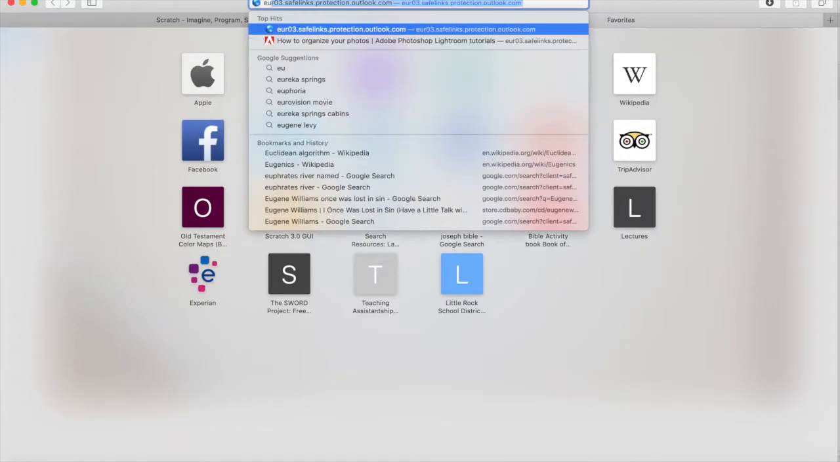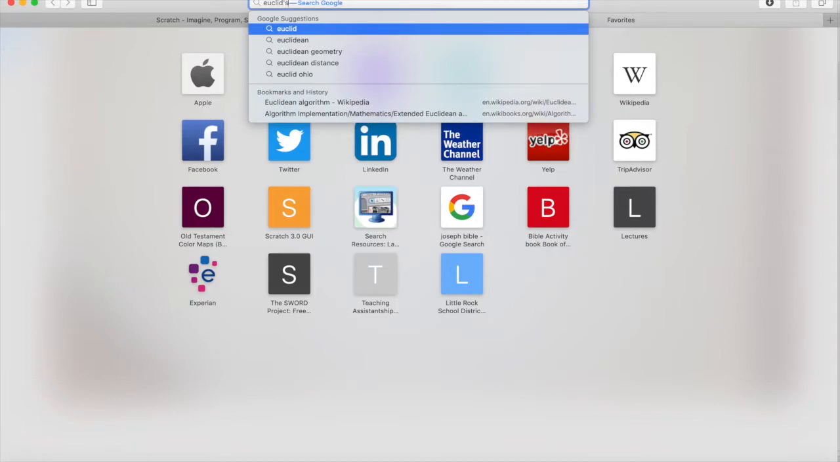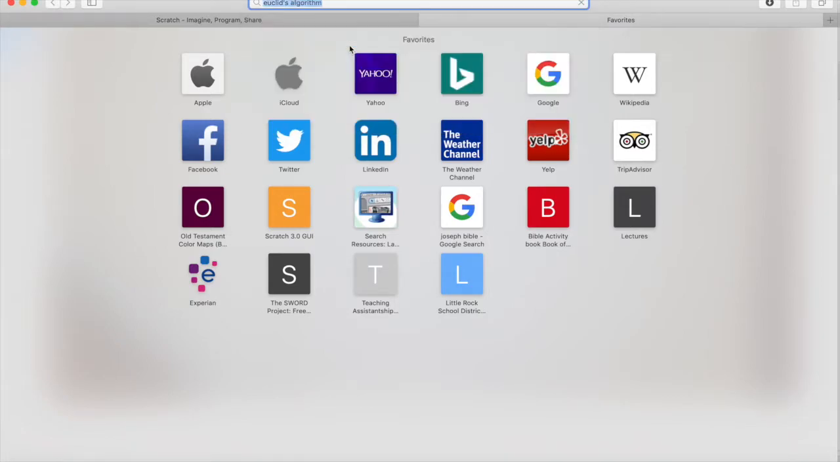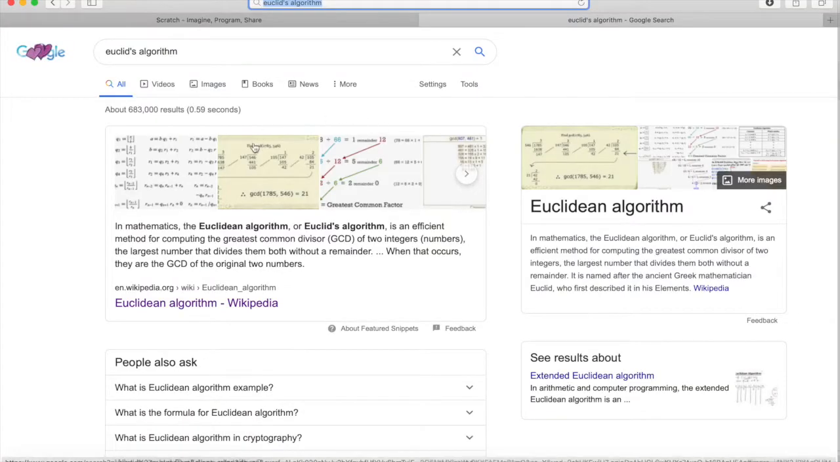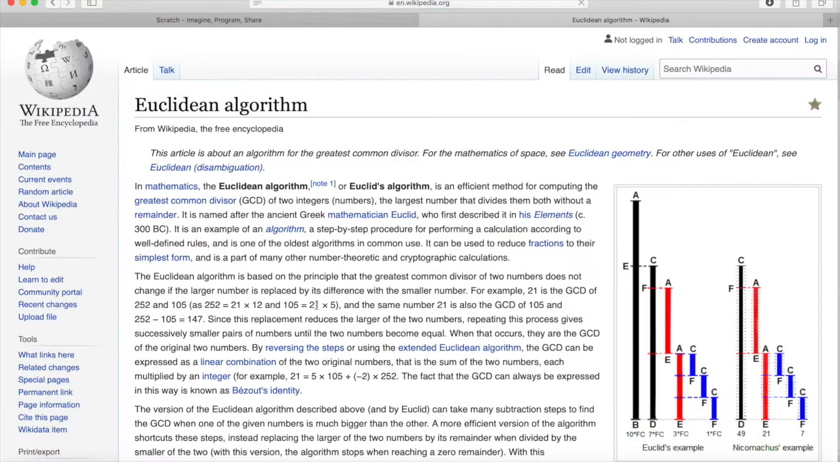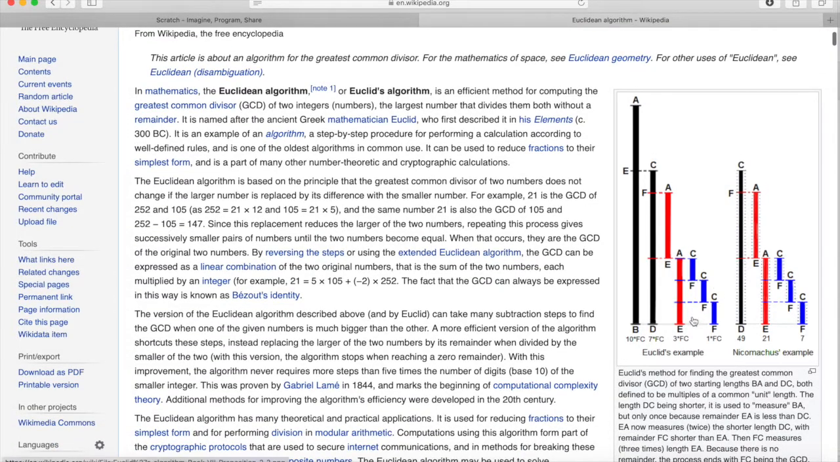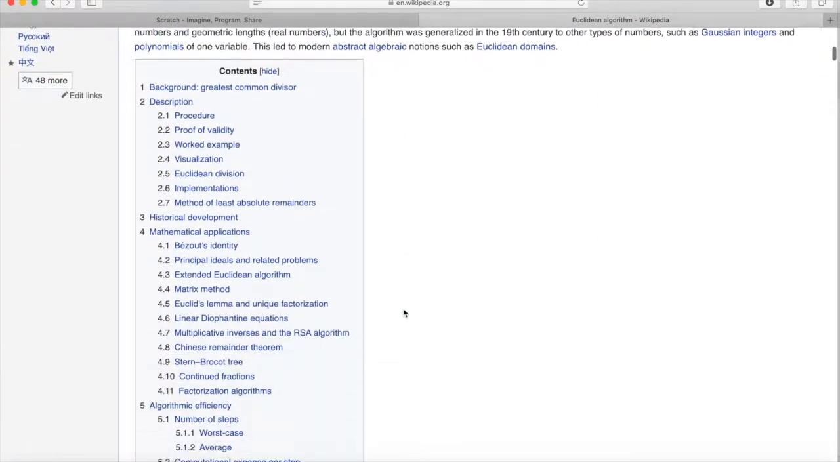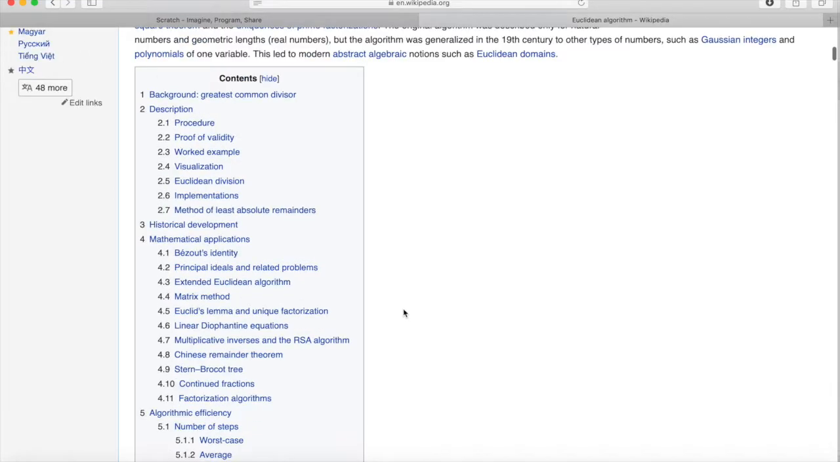That's E-U-C-L-I-D algorithm. Here it is. And here is a Wikipedia article about it. So you can learn all about Euclid's algorithm and how it works. But I'm just going to scroll down.